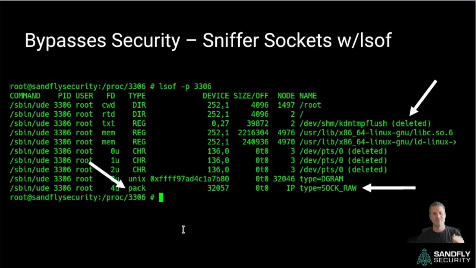First of all, lsof -p with the process ID 3306. This is going to list out all of the open elements that this process has. In this case, process 3306, we see again that ktemp flush, that weird name. We know that's suspicious already. The type of socket it has open here is going to be a packet type, PACK right here, and the type is SOCK_RAW. What that means is that it's grabbing all network traffic. A raw socket is grabbing all the traffic it sees coming to the host. We know this thing is definitely grabbing traffic.